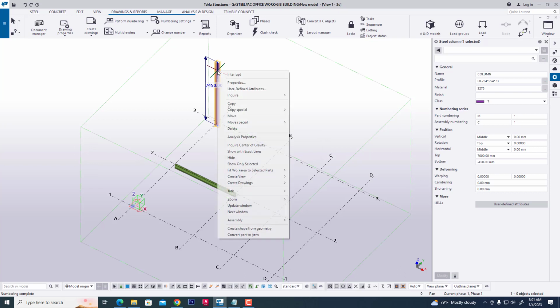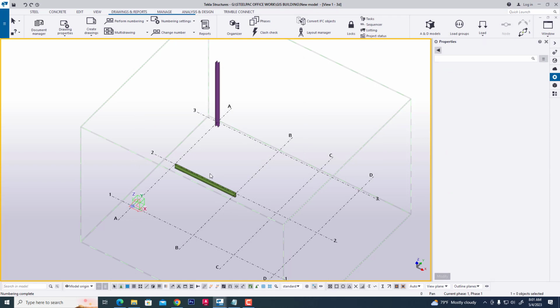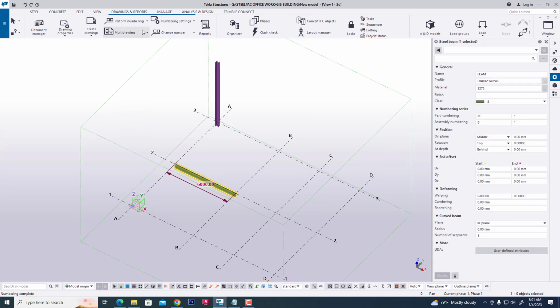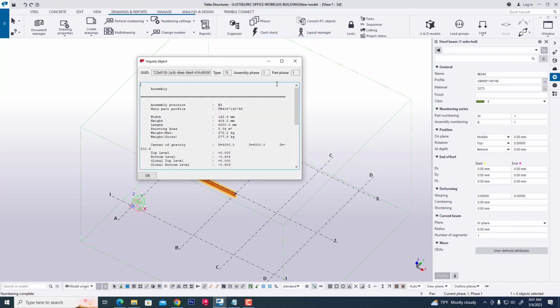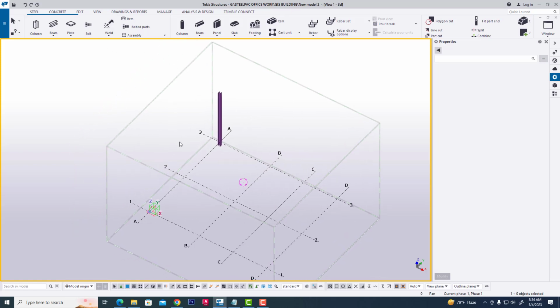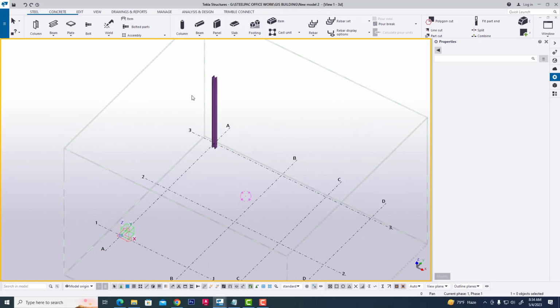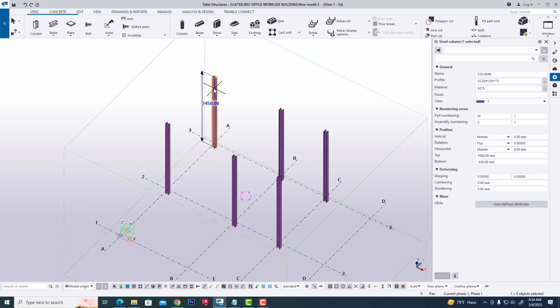You can see this column assembly number C2, and the beam will be numbered assembly number B3. You can change any column assembly number or any part mark. We are creating a column. It's the default Tekla system numbering, with part numbering M among assembly C.